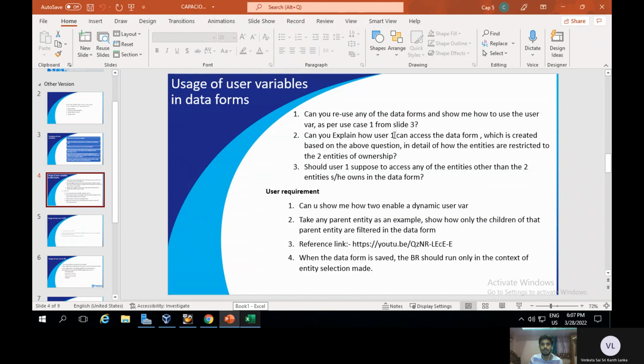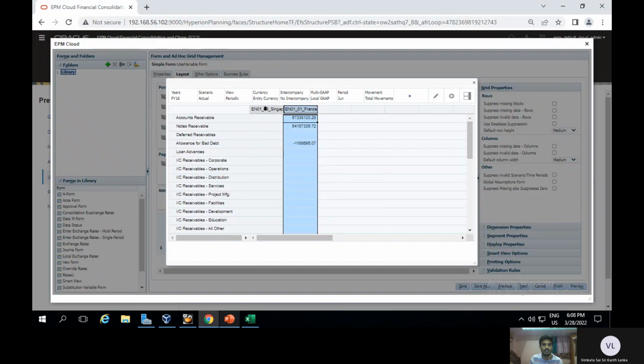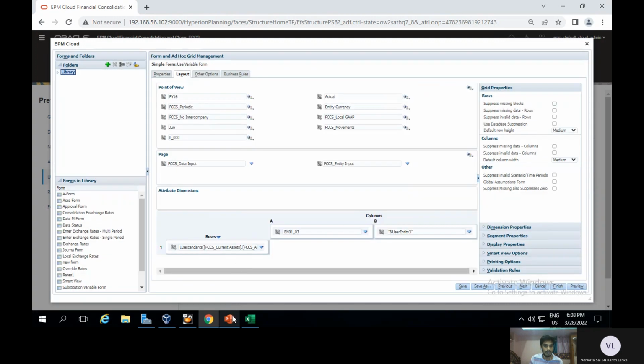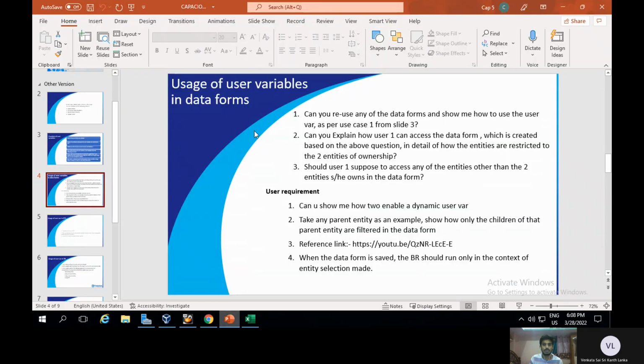Can you explain how the user can access the data form created based on the above question? The user can access the data form in this way. In this, the hard coded one and the user variable one. Likewise, the user can access this form. Let me go to the slide. In detail, how are the entities restricted to the two entities of ownership? Let me show how to restrict the entities in the application.